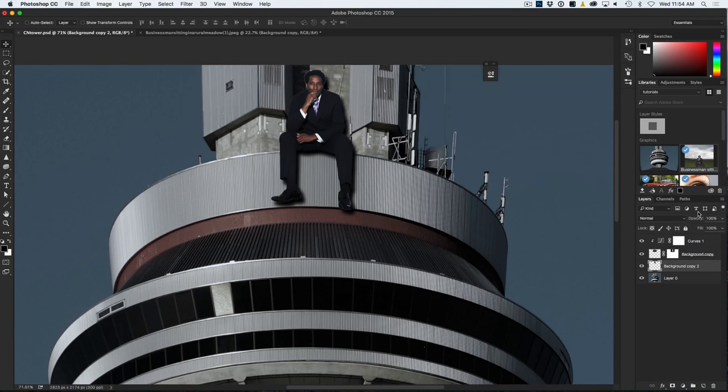And we're going to drop the opacity down to maybe 30%. Let's see where it looks good. Yeah, about there looks good, which is a little bit more, 43%. Awesome. Okay, so finally we have one little problem here.